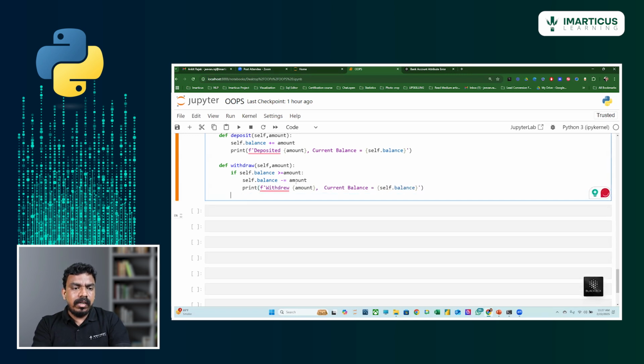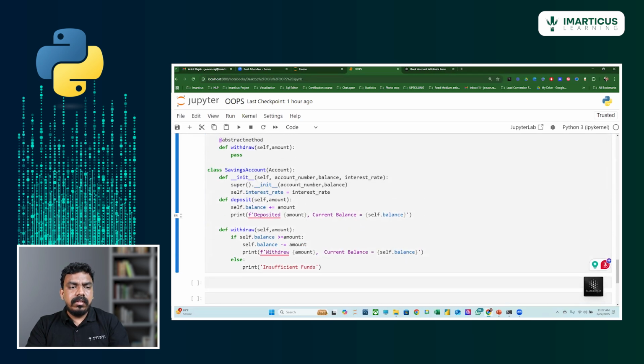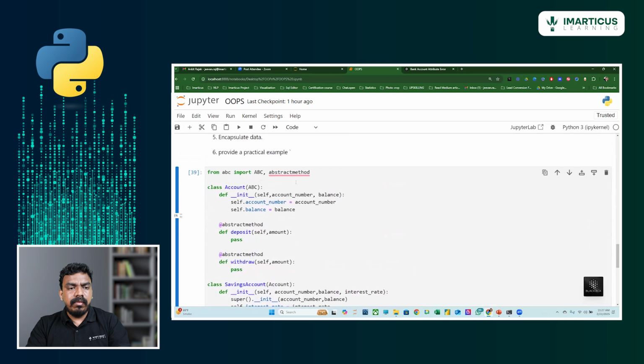Finally I want to write an else statement. If the withdrawal amount is more than the current balance, I want to print it as insufficient balance. Same logic that I have explained before. Insufficient funds. So let me execute this. It is working perfectly fine.